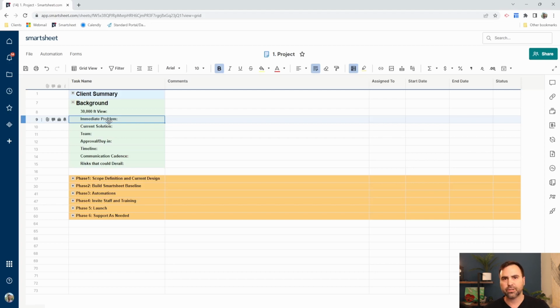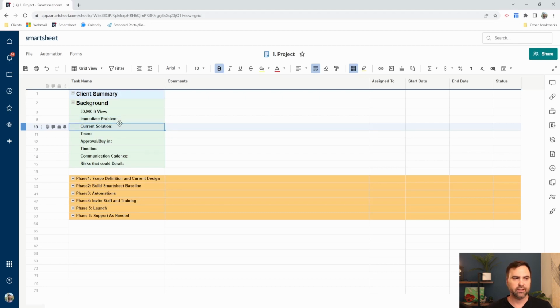We don't track our projects well enough, or we have tickets that come in and we have no idea who's working on them, or we're managing everything out of our inbox. That's a big one. So the immediate problem is, what are they looking to solve right now? What's their biggest headache right now? The current solution, how are they managing this problem today? Is it in their email inbox? Are they managing things on Excel?